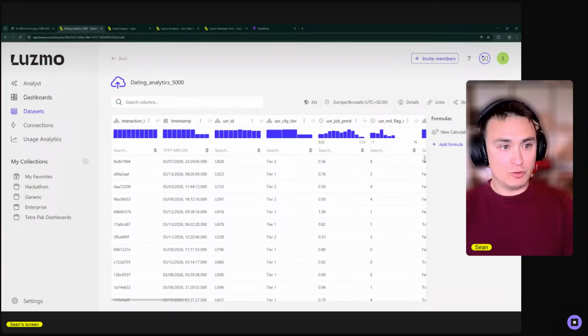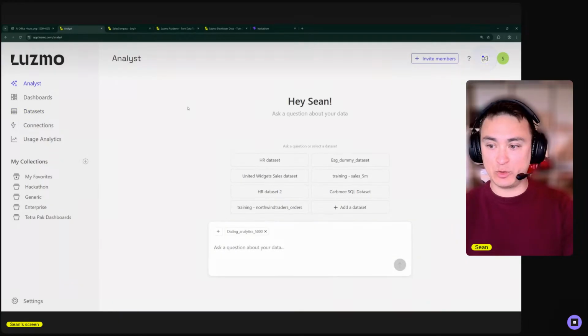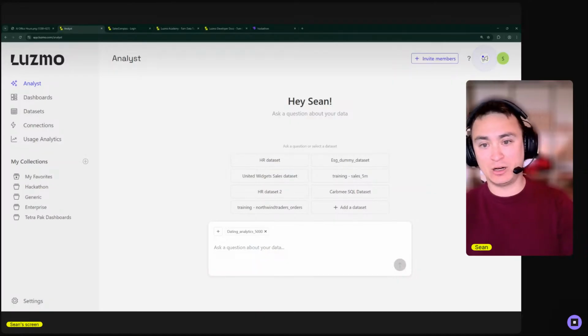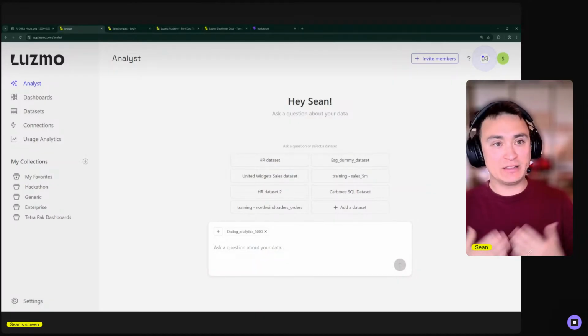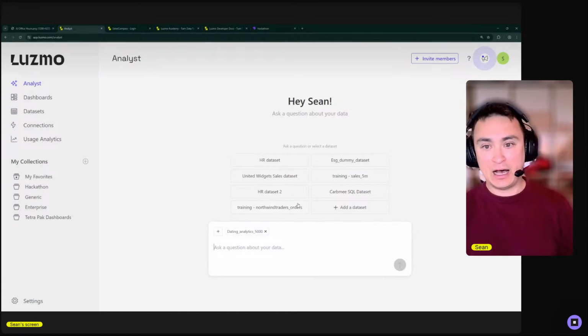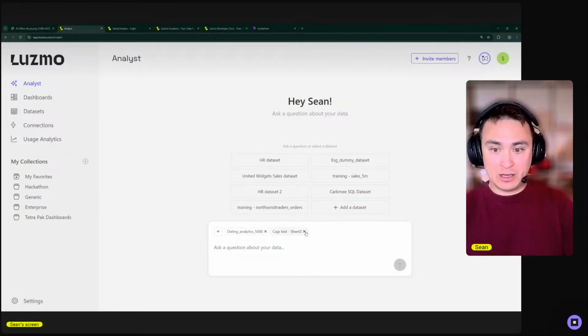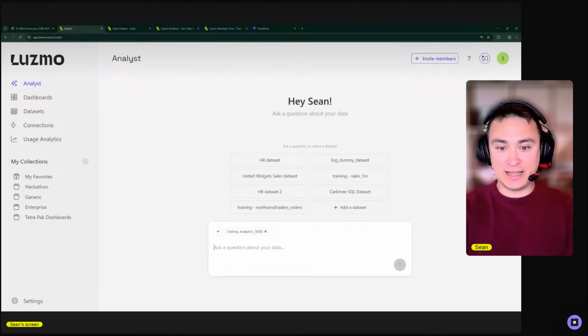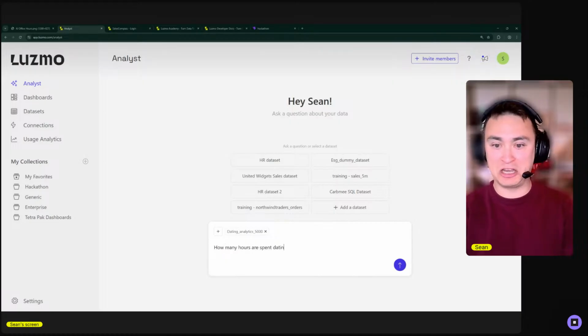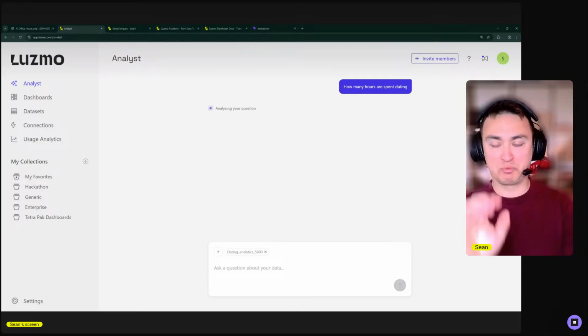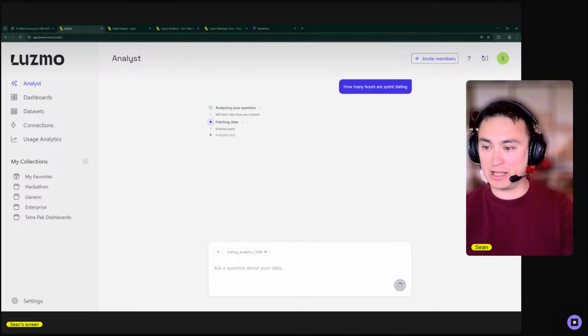Next thing I'm going to show is you'll notice we have this new analyst tab here. And what this is doing is it's utilizing what we call our Luzmo IQ, and that's the idea of conversational analytics. First thing you're going to do is make sure it's asking questions to the right data. You can add additional data sets as well, if that makes sense. But once you have your data set in, you can now start asking questions directly to that data set. So, how many hours are spent dating? Pretty broad, but let's see if it can come up with an answer.